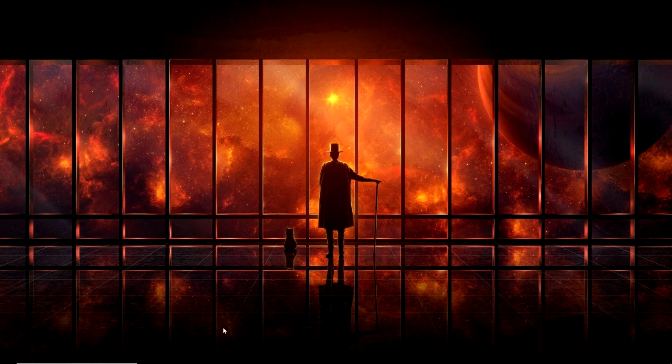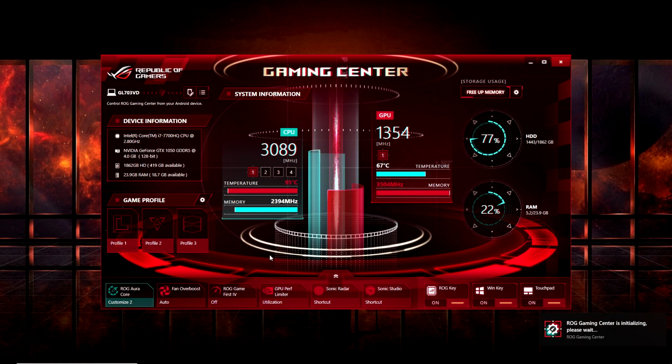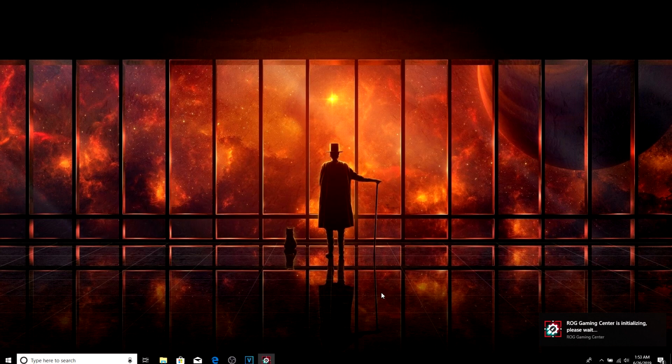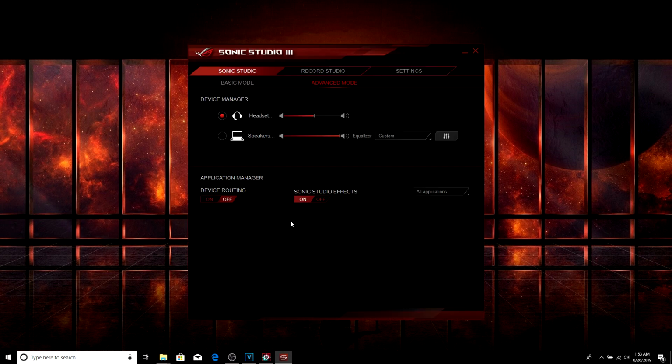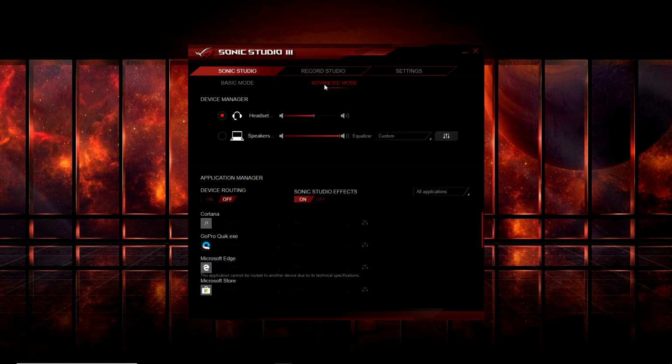So, if you go to your start menu or you hit your little shortcut for the Republic of Gamers Gaming Center, or if you're doing it through the start menu, you're going to type in Sonic Studio. When Sonic Studio comes up, you're going to make sure that you are in the Advanced Mode tab, and then you're going to click on your speakers.